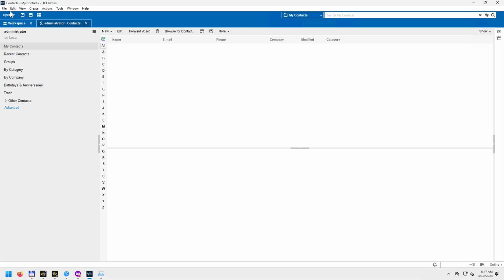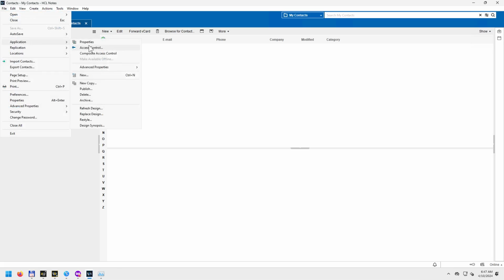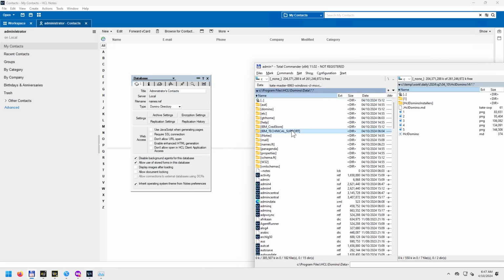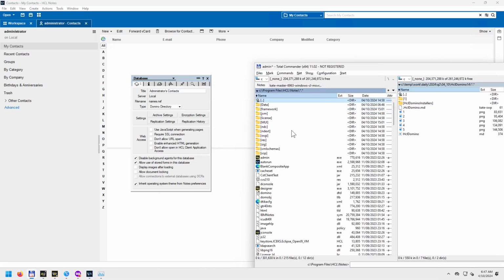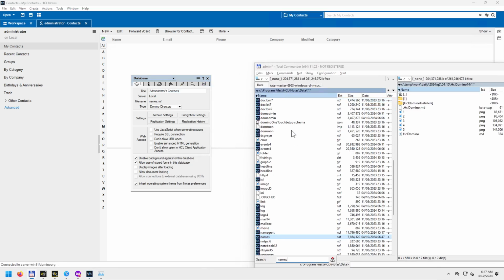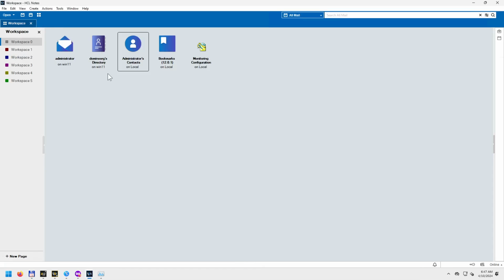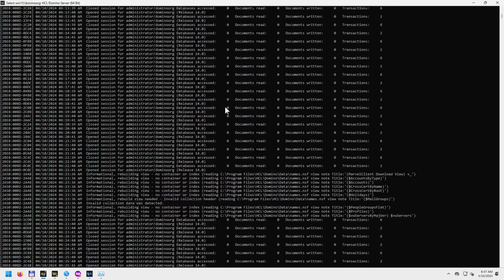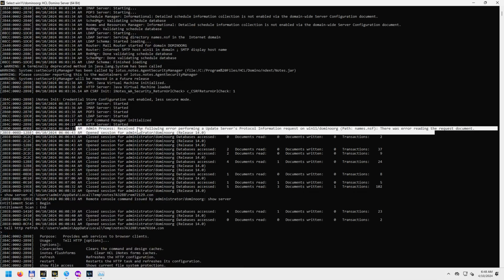Okay, this is how it looks. Let's see what application this one is. So this is on local, not on the server. Names.nsf. So it's this names.nsf application. It might be that this is also a contacts application, and it's names.nsf on the server, the exact application that we can see the error about, this one.